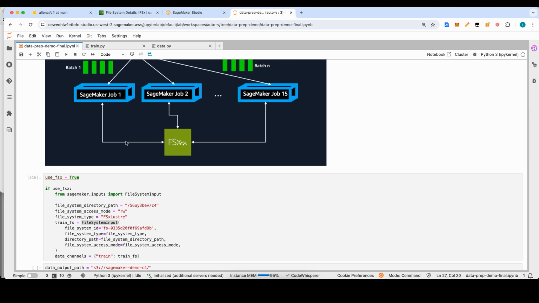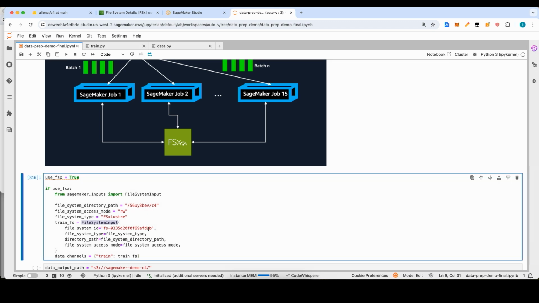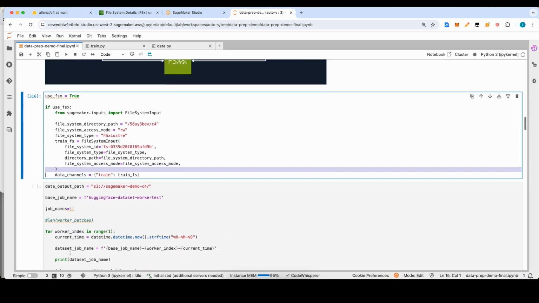And the way you will configure FSx for Lustre in this case is you will use the FileSystemInput API here. This is the API which will allow you to use FSx as a data source for SageMaker training runs. And you would need the mount name and the file system path that we have connected to S3. And you would need the unique ID that will identify what file system you'll be working with, right? And then you will create a data channel which you will pass on to the SageMaker training cluster.